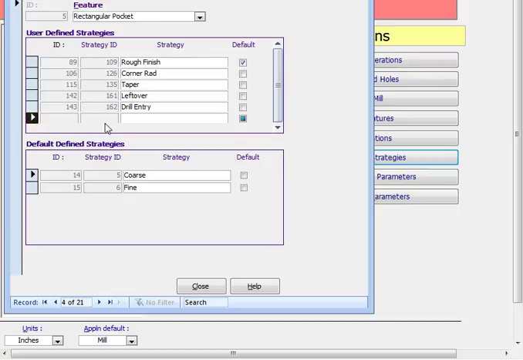To add my own strategy to the list, I'll click in this blank row here with the asterisk. I'll call this strategy Solid Professor, but use whatever name makes sense for the types of features you are setting up so that they can be easily identified later. Here I have the option to make this my default strategy for rectangular pockets, but since not all of my pockets will have radius between the bottom of the pocket and sides, I'll leave this option unchecked.